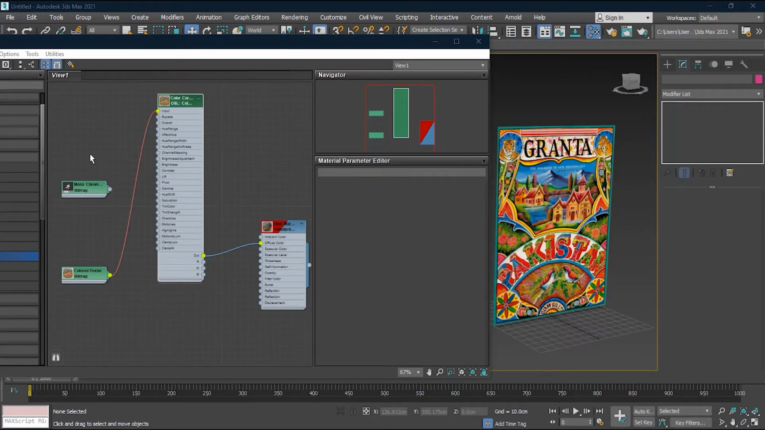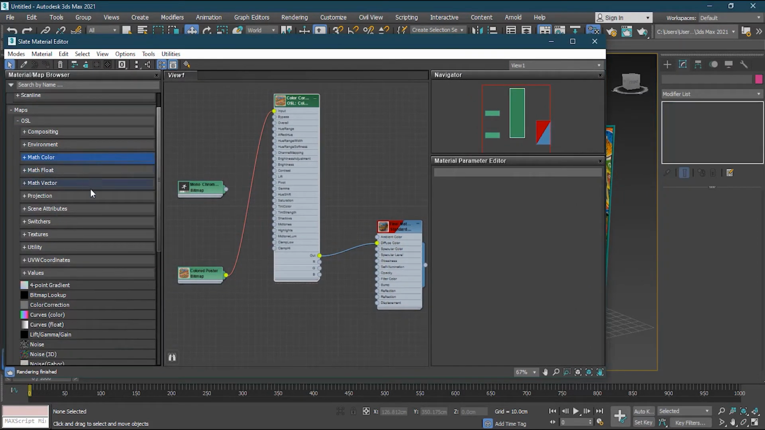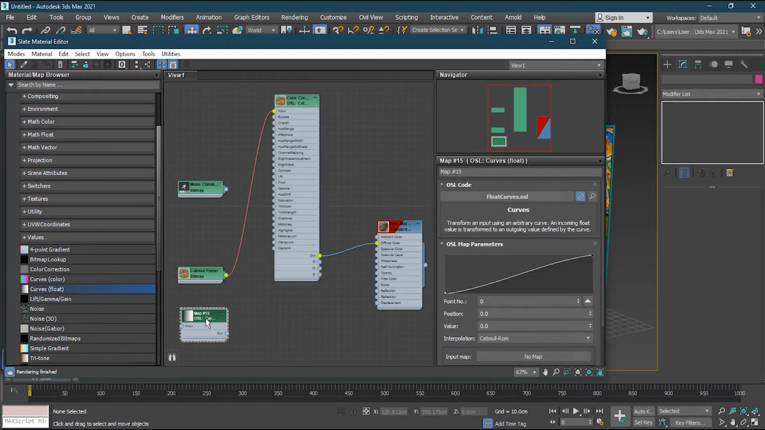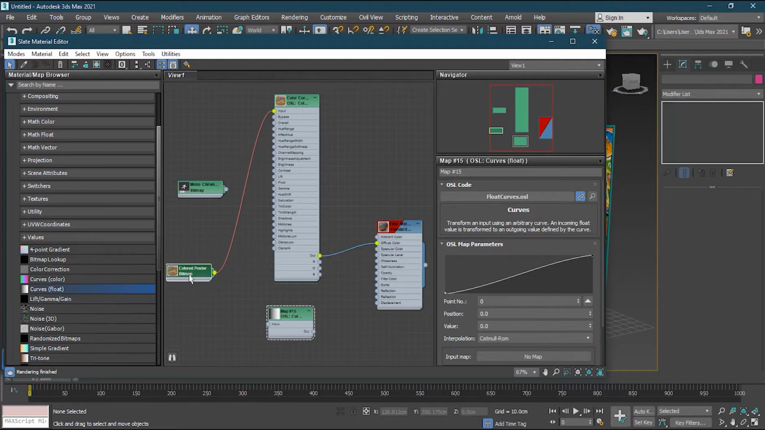Okay, so you can also apply 2 controllers at the same time. Suppose I want to apply, if I go here and take the curves and add the curve here. Now I also have to apply this colored poster bitmap to the curve as well. So I will take this one and drag it to the input. But if I take the output of it and put it inside the diffuse, you will notice that it only allows me to input 1 controller at a time. So I cannot input 2 controllers at the same time.